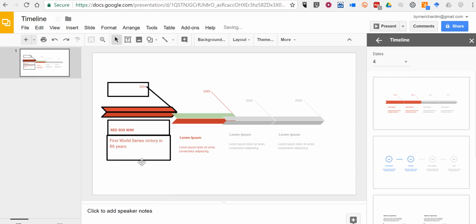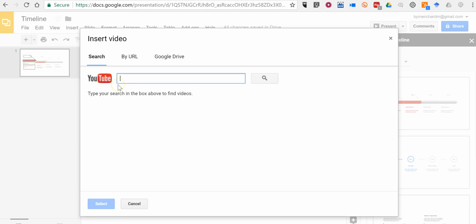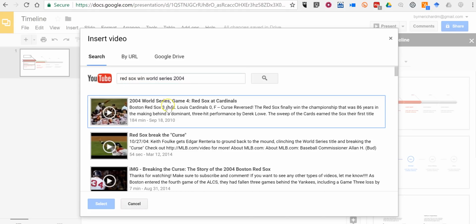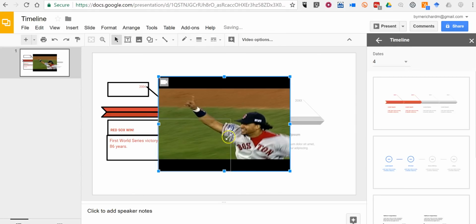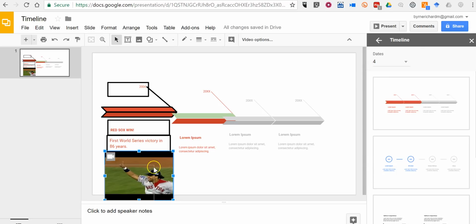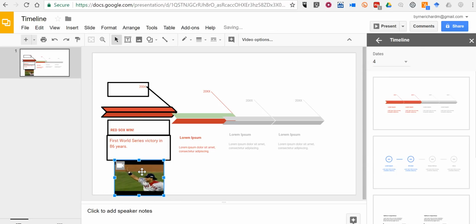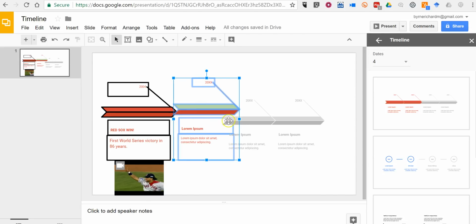Okay. Likewise, I could include a video in the same manner. So if I wanted to go to Insert and select the video, now I have a little video that I can include down here in my timeline as well. Now, obviously, I need to reposition each portion of this timeline so that they'll match up going across. But that's how I can start making my timeline.